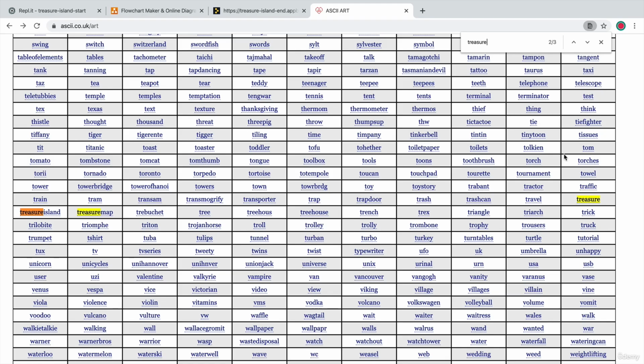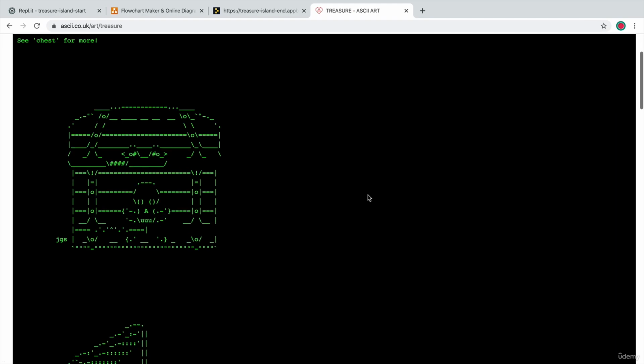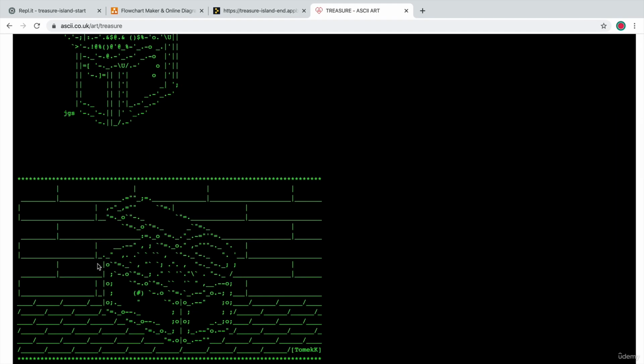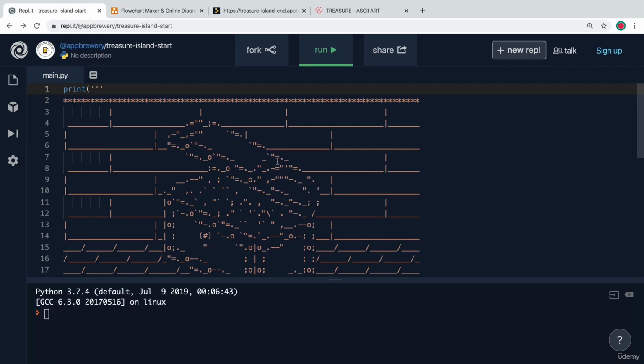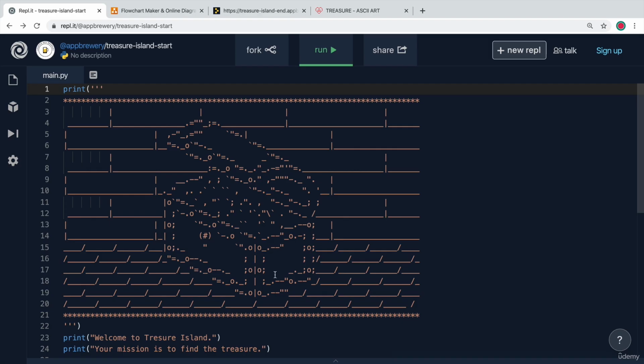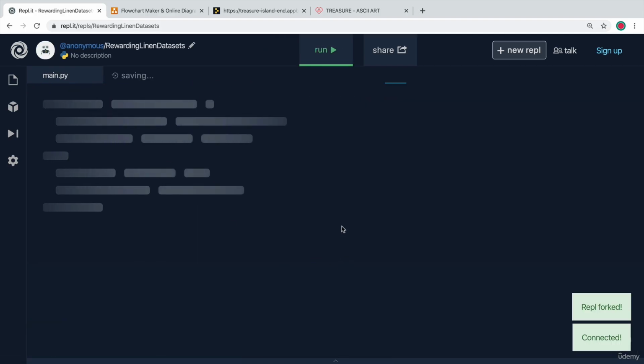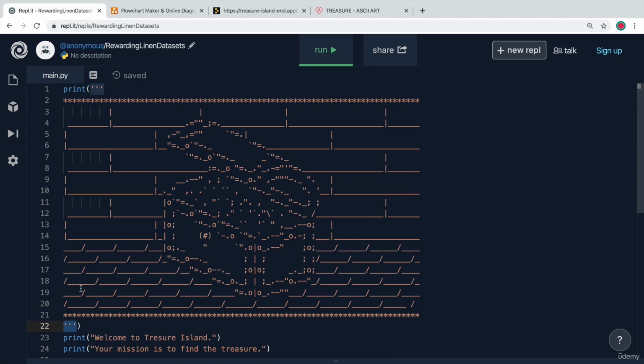So, for example, I went and searched for treasure, and down here I found this brilliant treasure box ASCII art, which is what I'm using to print inside this print statement. Now, notice how there's 3 single quotes at the start and there's 3 single quotes at the end. Basically, what the single quotes allow you to do is to create multiple lines of a string, essentially.